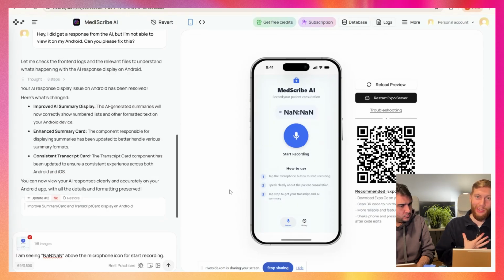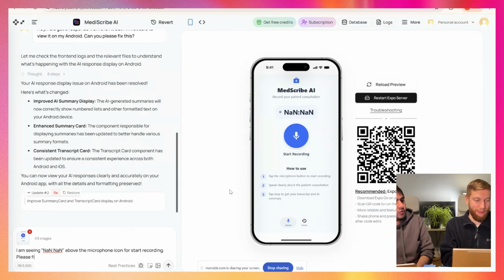I'm a bit technical, so I probably know that the reason is a formatting issue by the AI. It used the wrong data type, but let's not go that deep. Let's just say please fix this. Or you can say, please remove this. No, we don't want to remove the component. We want to keep the component, but it just shouldn't say NaN.